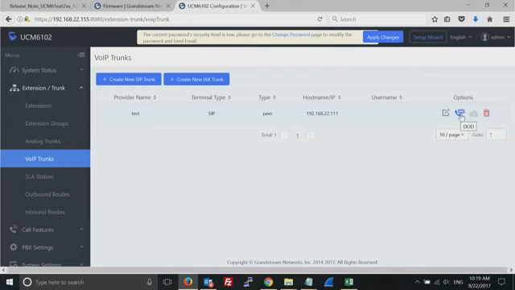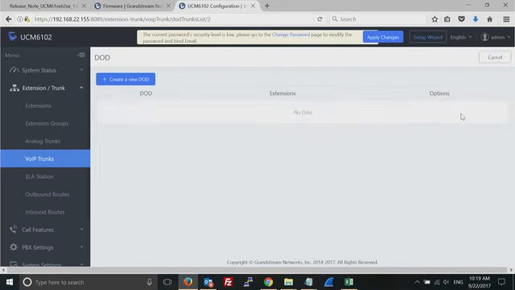you have a support group. So when they make an outbound call, they want to always show a particular caller ID. But if you have a sales team, when they make an outbound call, they want to show a different caller ID. So you go to the DID and then you create your groups.